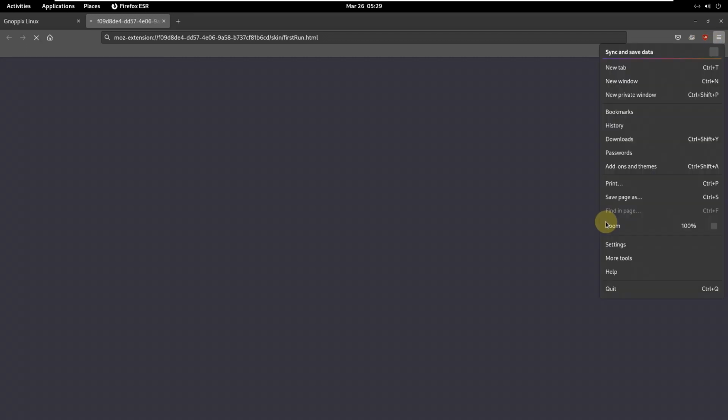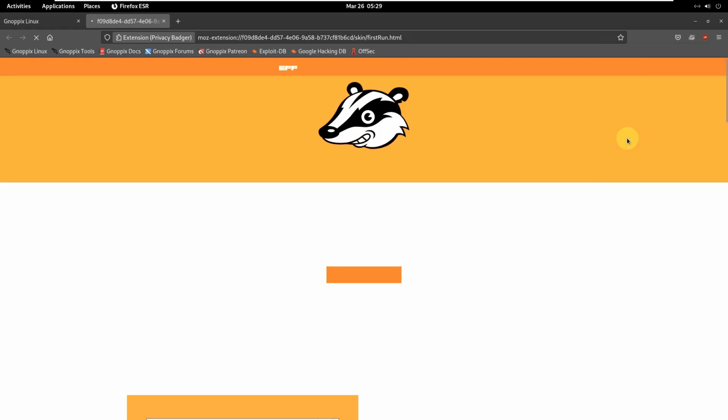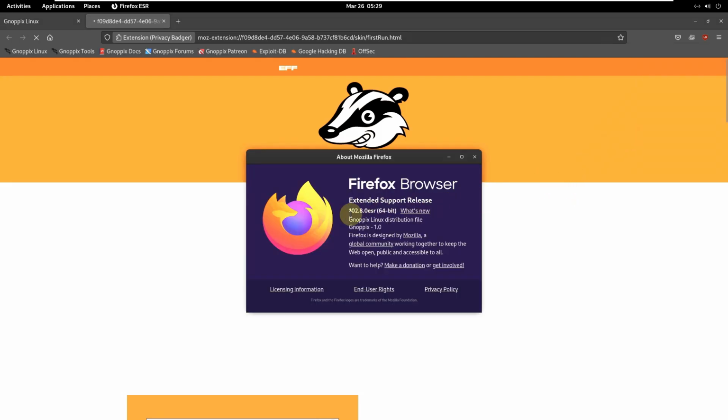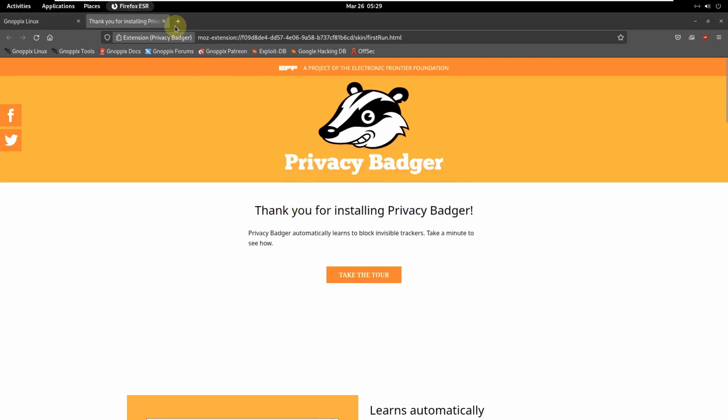Let's check the version. About Firefox, the version is 102.8, not the latest version. The latest version is 311.